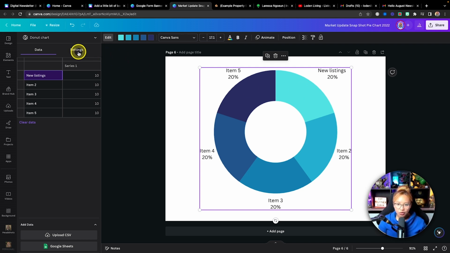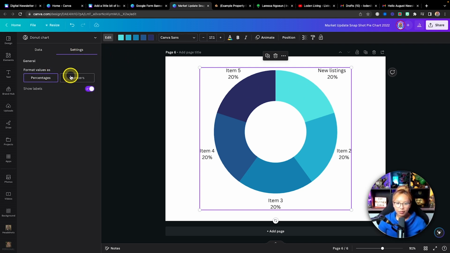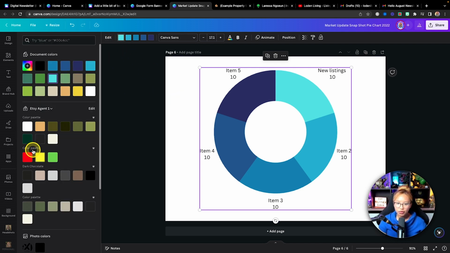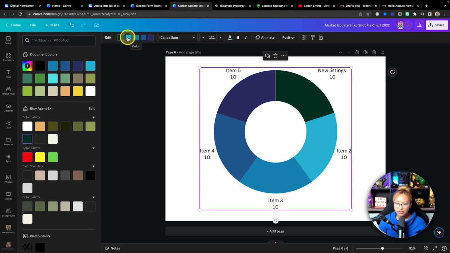I don't want that, so I'm going to go into settings and change it to numbers. Again, you just go in here and populate all your information. You can have more than one, or you should be able to add more than one. If you just click here, you can add in more data points, and then again, change the colors to your choosing, just like that.